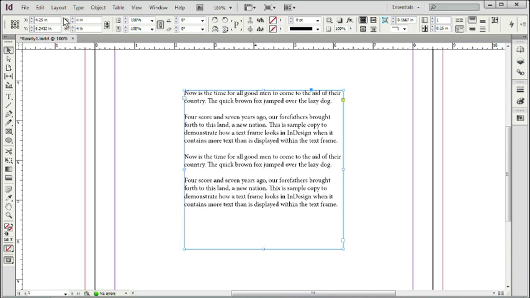Let me offer you an important housekeeping rule. Text frames should never be larger than necessary to hold the type that they're intended to contain. Move your cursor down to the bottom center anchor point of your text frame. Then hold the mouse button down and drag the bottom of the text frame into the middle of the last paragraph of type like this.